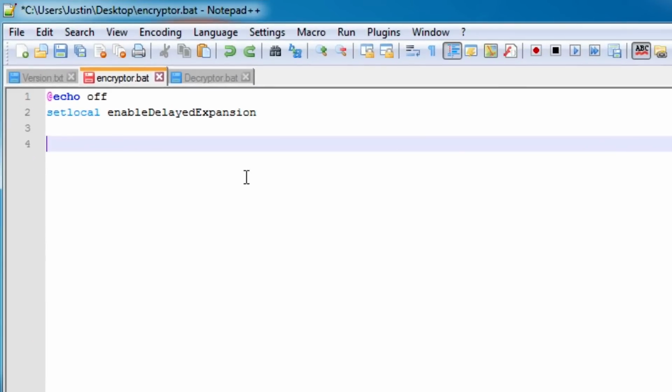Okay, so we're going to start with setlocal enabledelayedexpansion. Now, this is probably one of the most complicated subjects and concepts that we're going to learn in today's lesson, and it's the idea of expanding variables right before we need them rather than right before the command. Now, I know that probably still doesn't make any sense to you, but I have examples to show you.